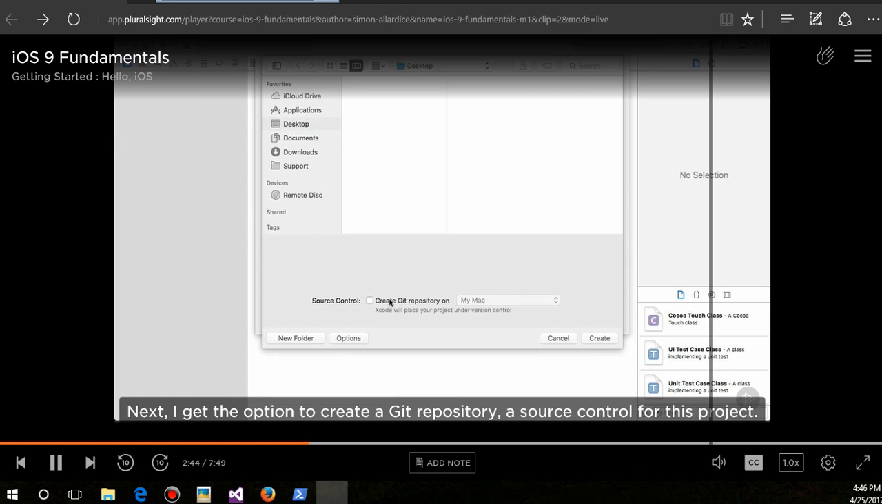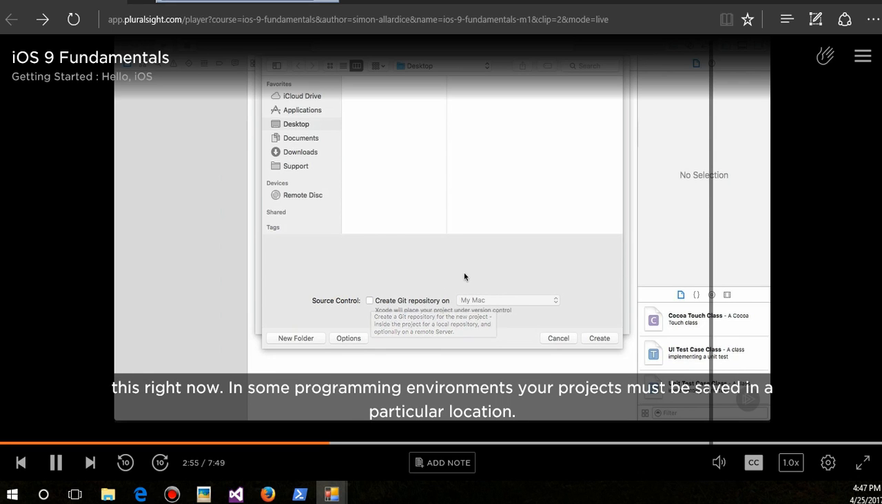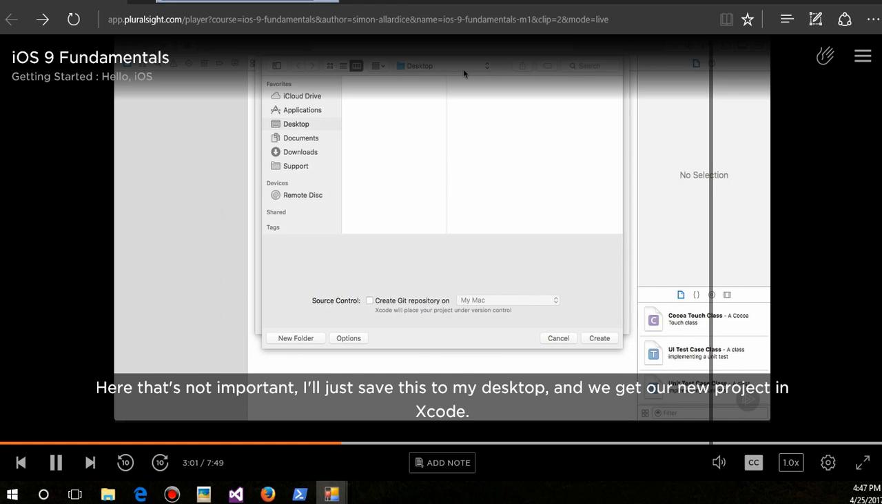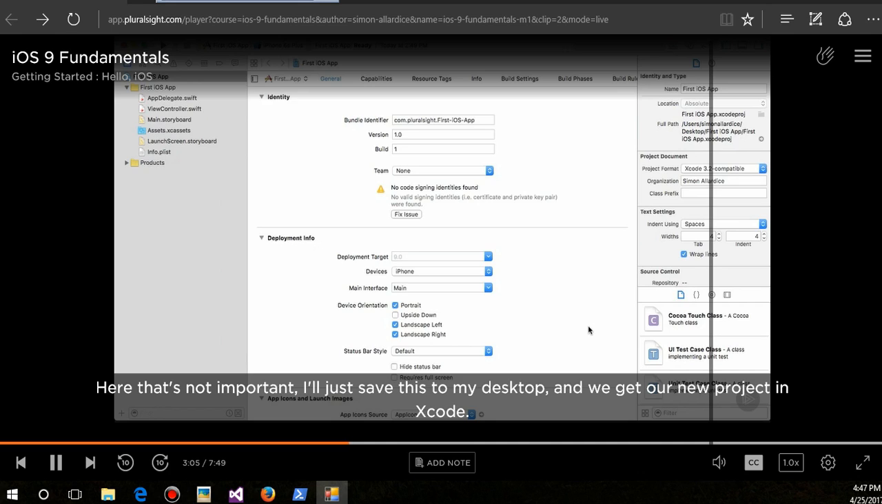Next, I get the option to create a Git repository, a source control for this project. Now, Git is fantastic, but again, we have enough to deal with iOS and Xcode and Swift, so we don't need this right now. In some programming environments, your projects must be saved in a particular location. Here, that's not important. I'll just save this to my desktop, and we get our new project in Xcode.